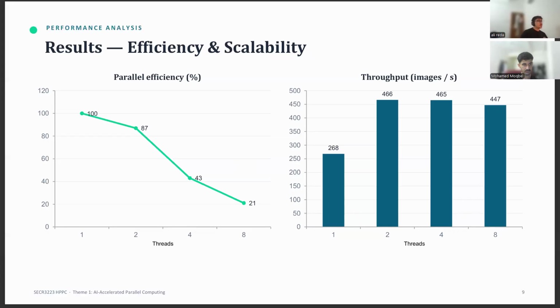The throughput graph also tells the same story. So the number of processed images per second increased a lot when moving from one thread to two threads. After that, it stayed almost the same. So these graphs tell us that adding more threads does not always mean better performance. The best choice depends on the available hardware.